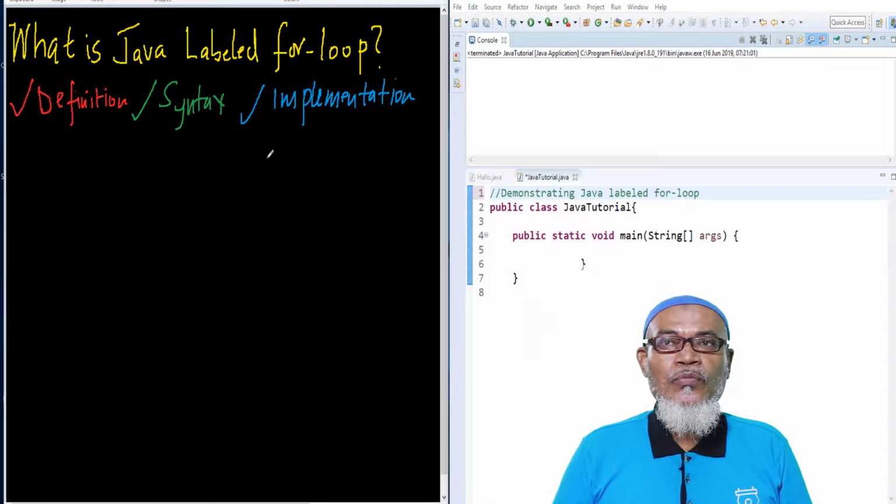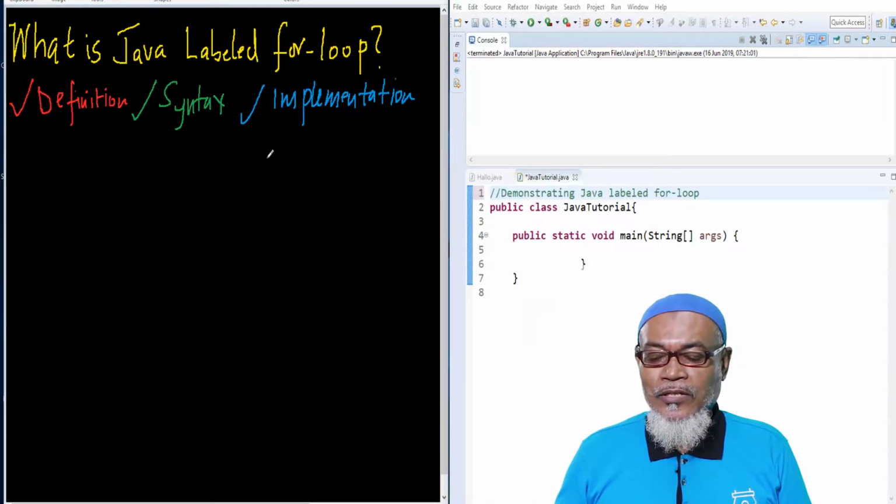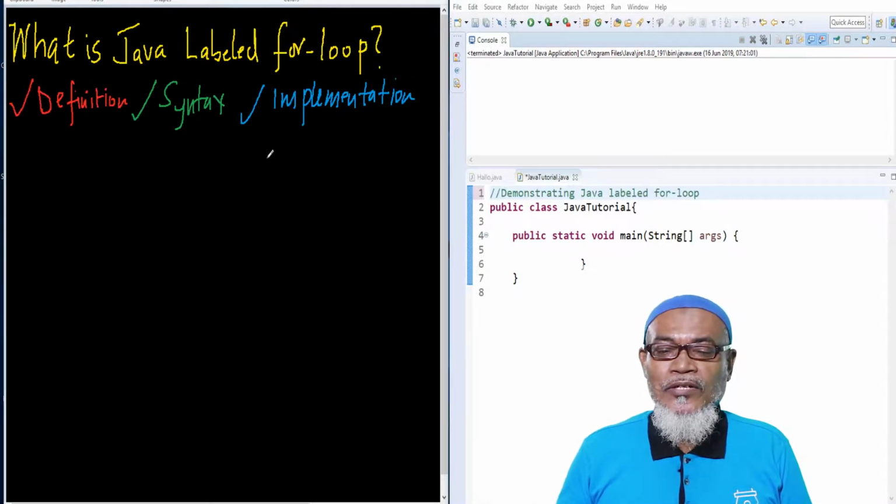So today we are going to move on to our next session. We are going to ask ourselves, what is the Java label for loop? On that journey, we are going to look at the definition of the Java label for loop, look up the syntax, and go on to Eclipse IDE to implement the same. So let us start.